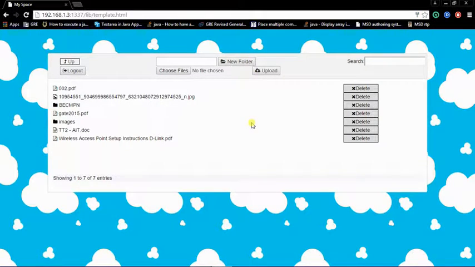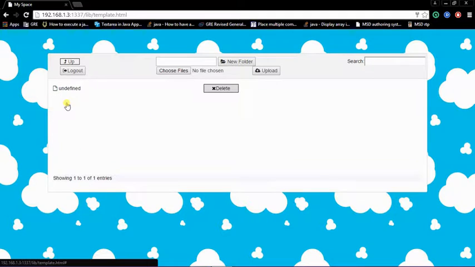So this is the main browser that browses through the files stored on the Raspberry Pi. These are all the local files stored on the Raspberry Pi. All these files can be accessed through this browser. We can browse to all the folders on it.